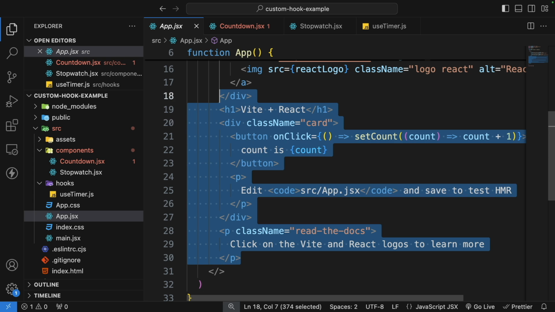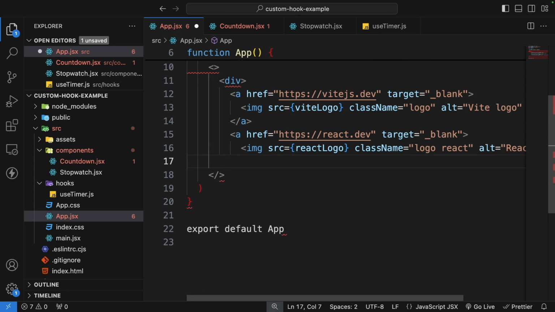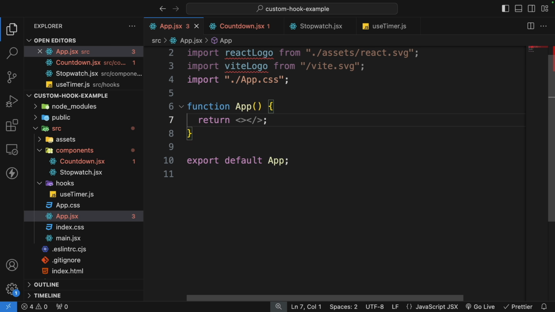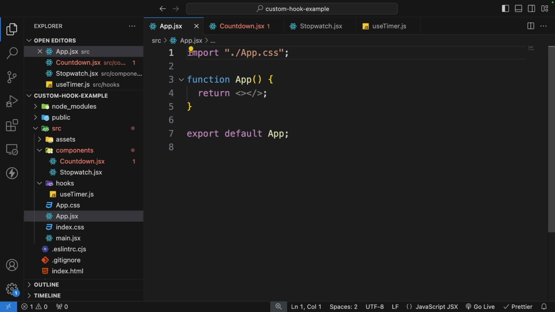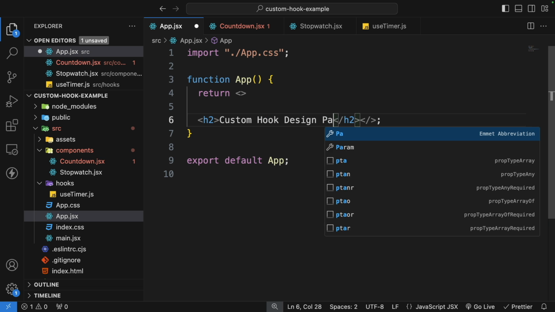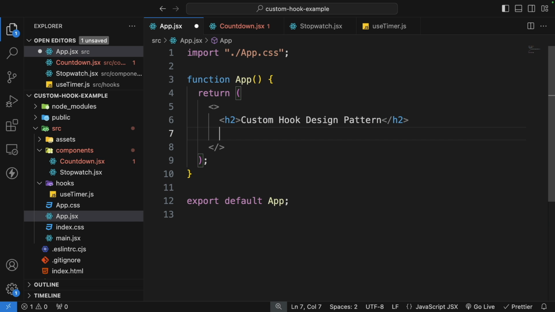So before using it, I will just remove all the stuff which we received by default from our Vite project. All right, I will also remove this, and we are also going to remove these 3. Okay, now we can just use those presentation components which we have created. So I'm going to have an h2 tag here, and in this h2 I will write the custom hook design pattern, and then we can just use our components.